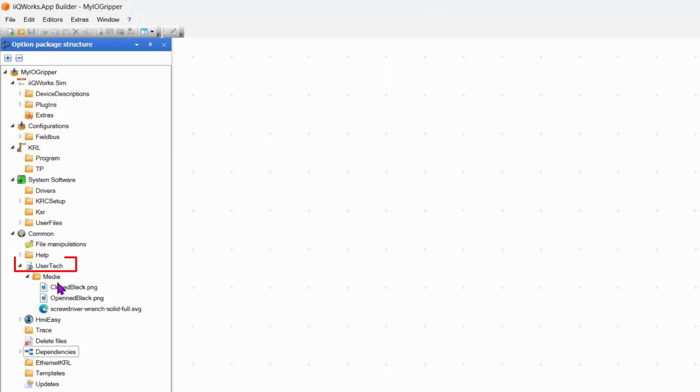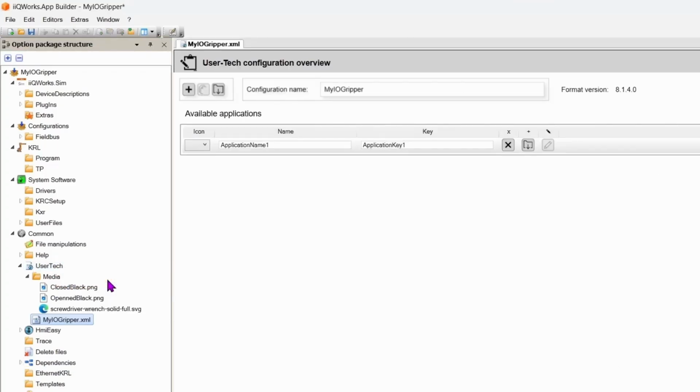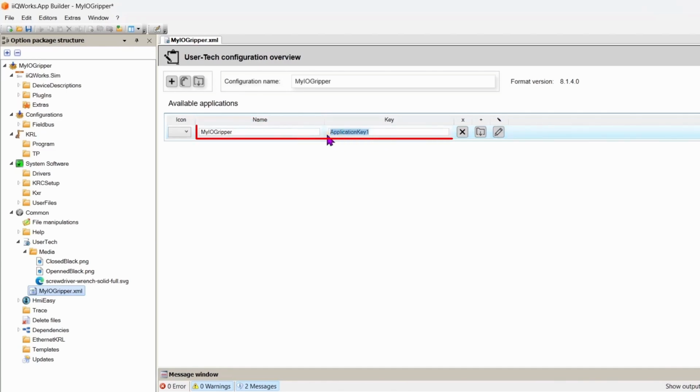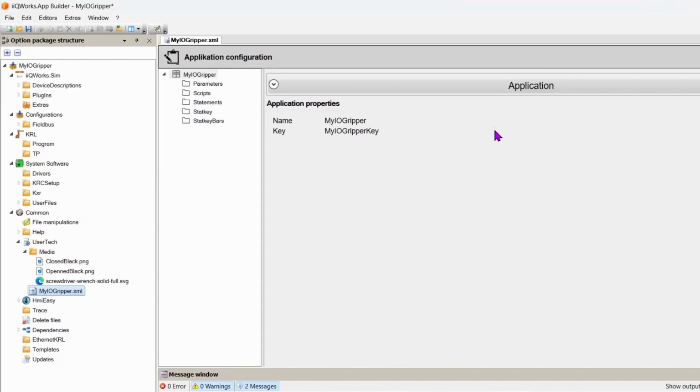In the KUKA file tree, right-click on the UserTech folder. Select Create a new UT configuration. Name your application and application key. Click on the Configure Application icon.